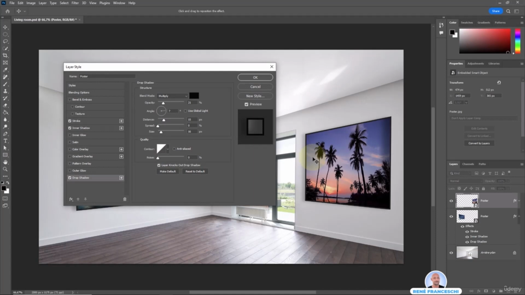Then I can click directly on the poster to move the shadow to the right side. Now it looks more realistic. I can validate with OK.